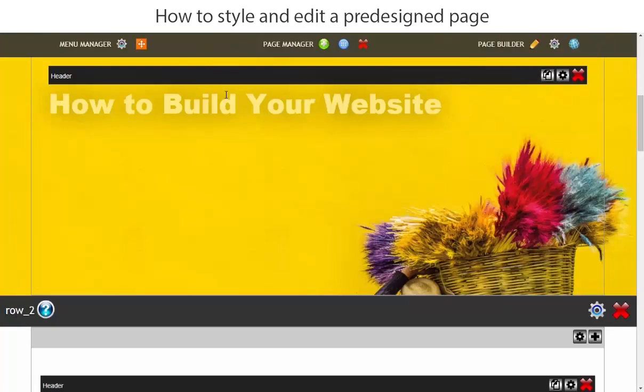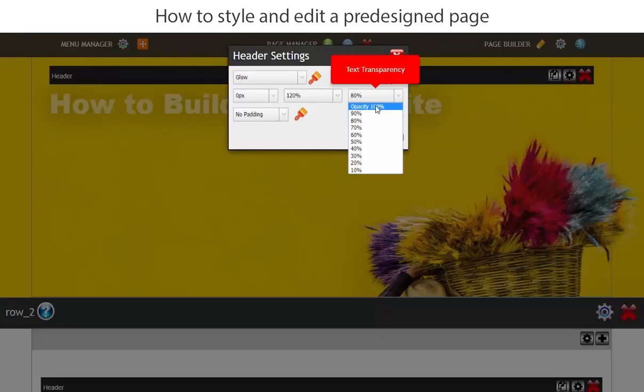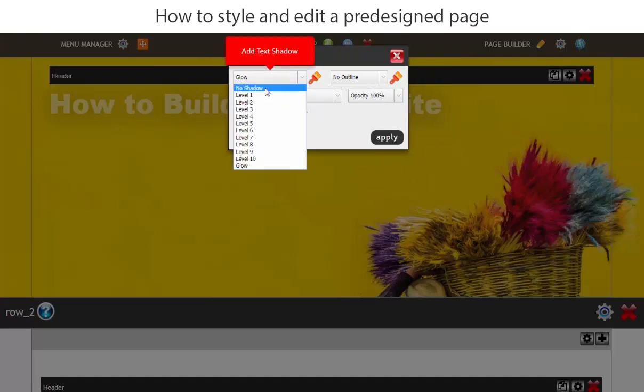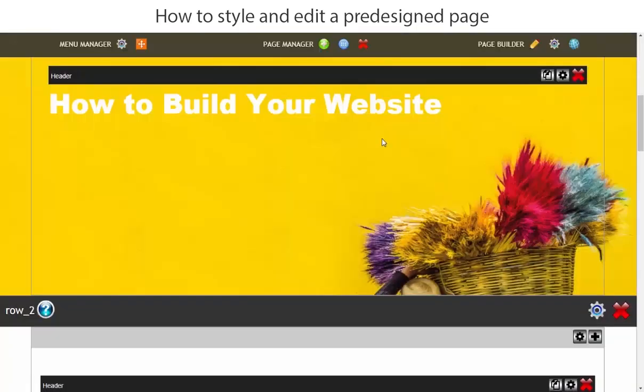Now, the next thing that we need to do, there is some opacity in here, and you can see some shadow around the text. We want to take all of that out. We'll make this a solid color by changing this to 100%. And then we'll take off this glow and we'll put it to no shadow, and we'll apply those changes. And now you have completely white text that has no shadow.